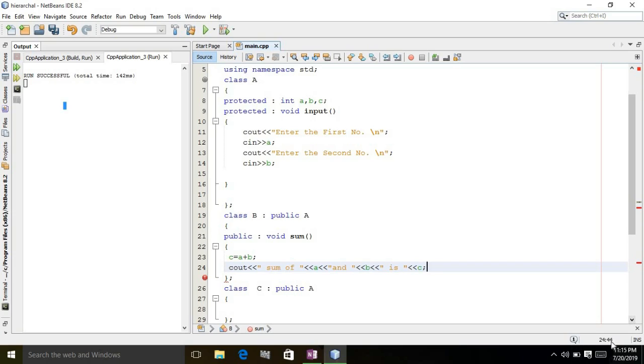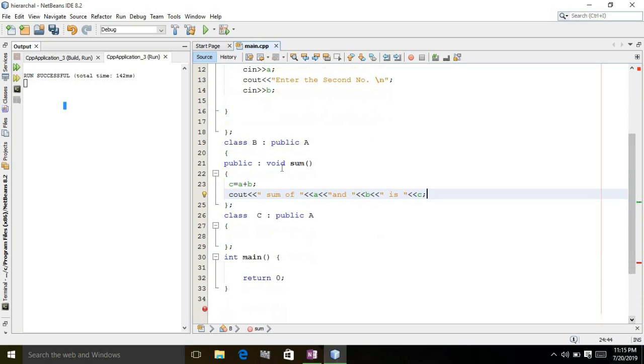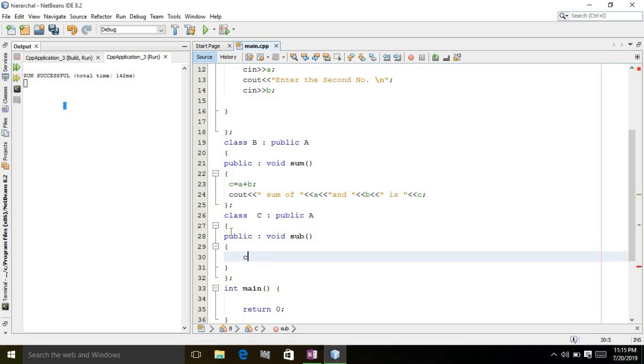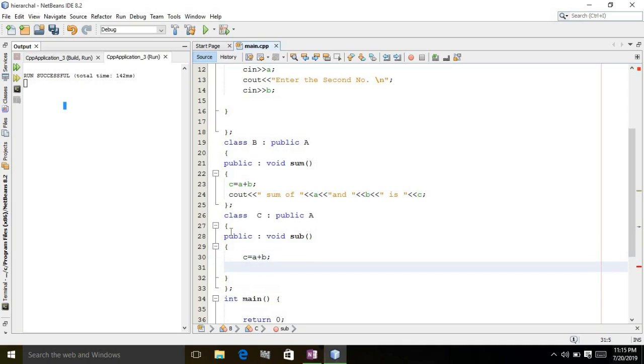We will do the same thing in class C, but here we will create public void sub for subtraction. Okay, C is equal to A plus B, cout.